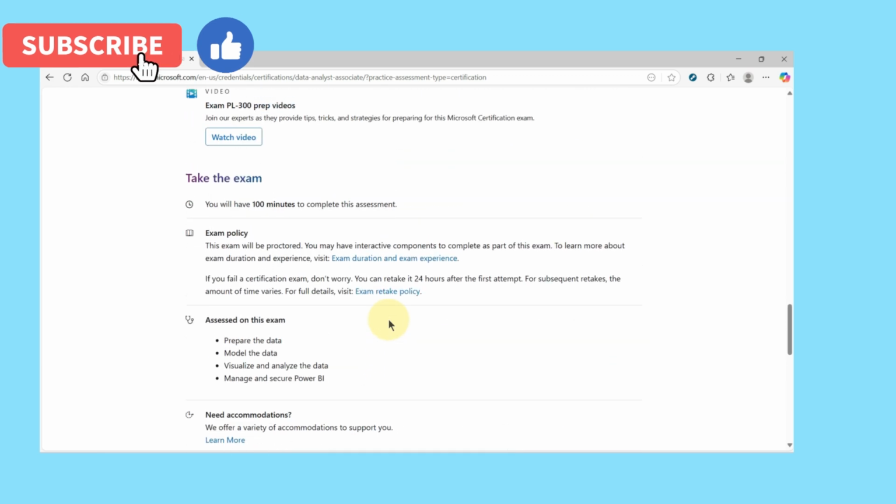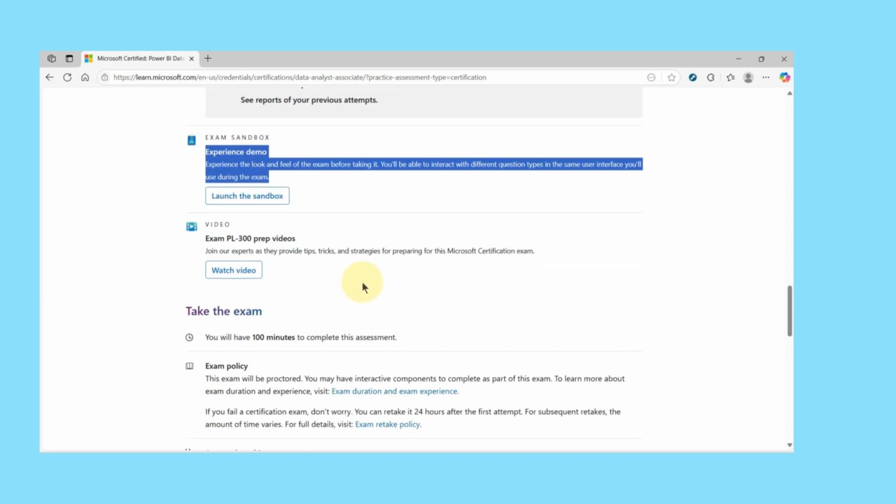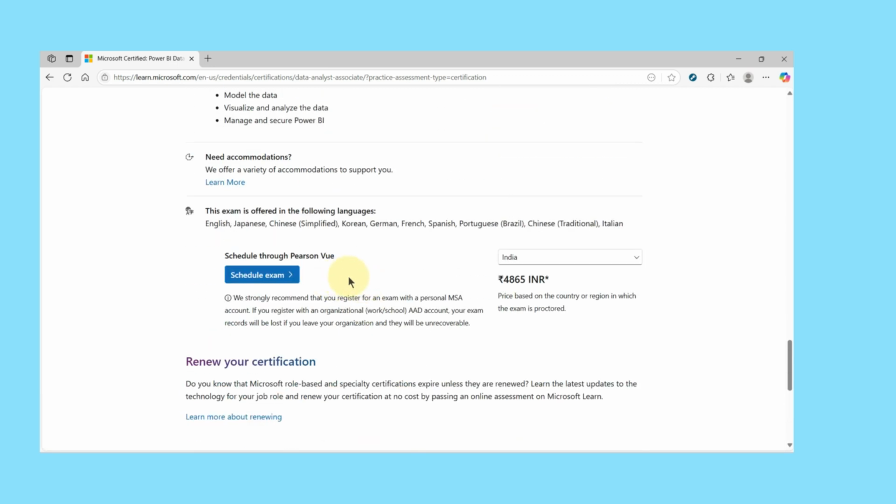Also, the sandbox, which I mentioned previously, I didn't use it, but you can definitely leverage it and do some practice with the help of the sandbox. Okay. And next is how to schedule, which is what we have to see.